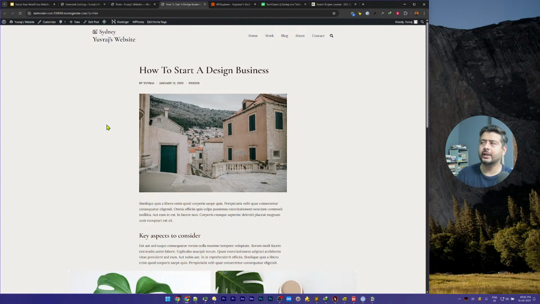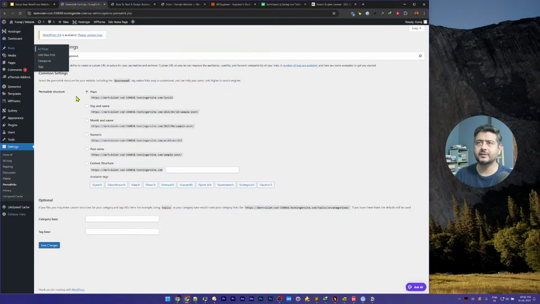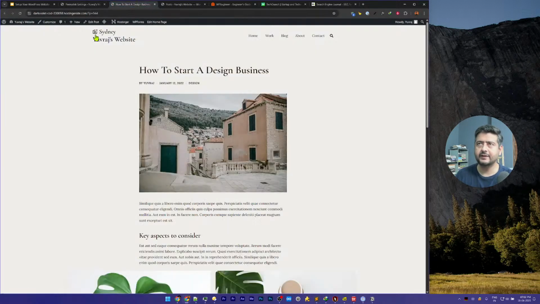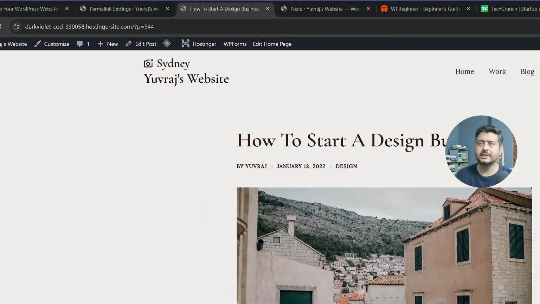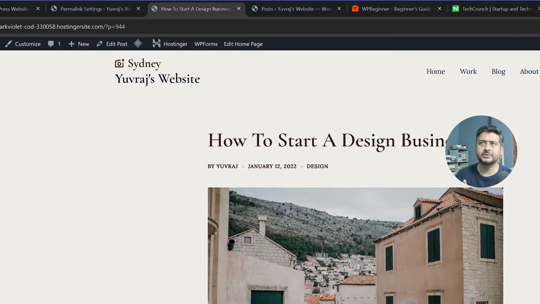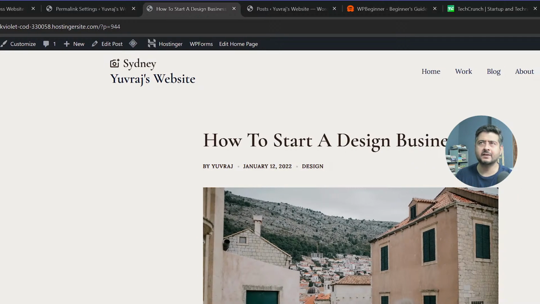Now, the important thing to remember here is the permalink of this page. One thing to remember, if I go back here, the settings for permalinks is plain. This is the setting that can be default on your site, the plain setting. If I show it to you here, this is the format. The important thing to remember is the last part. And if I zoom in on the screen, the URL says the website URL and some question mark p equals 944.